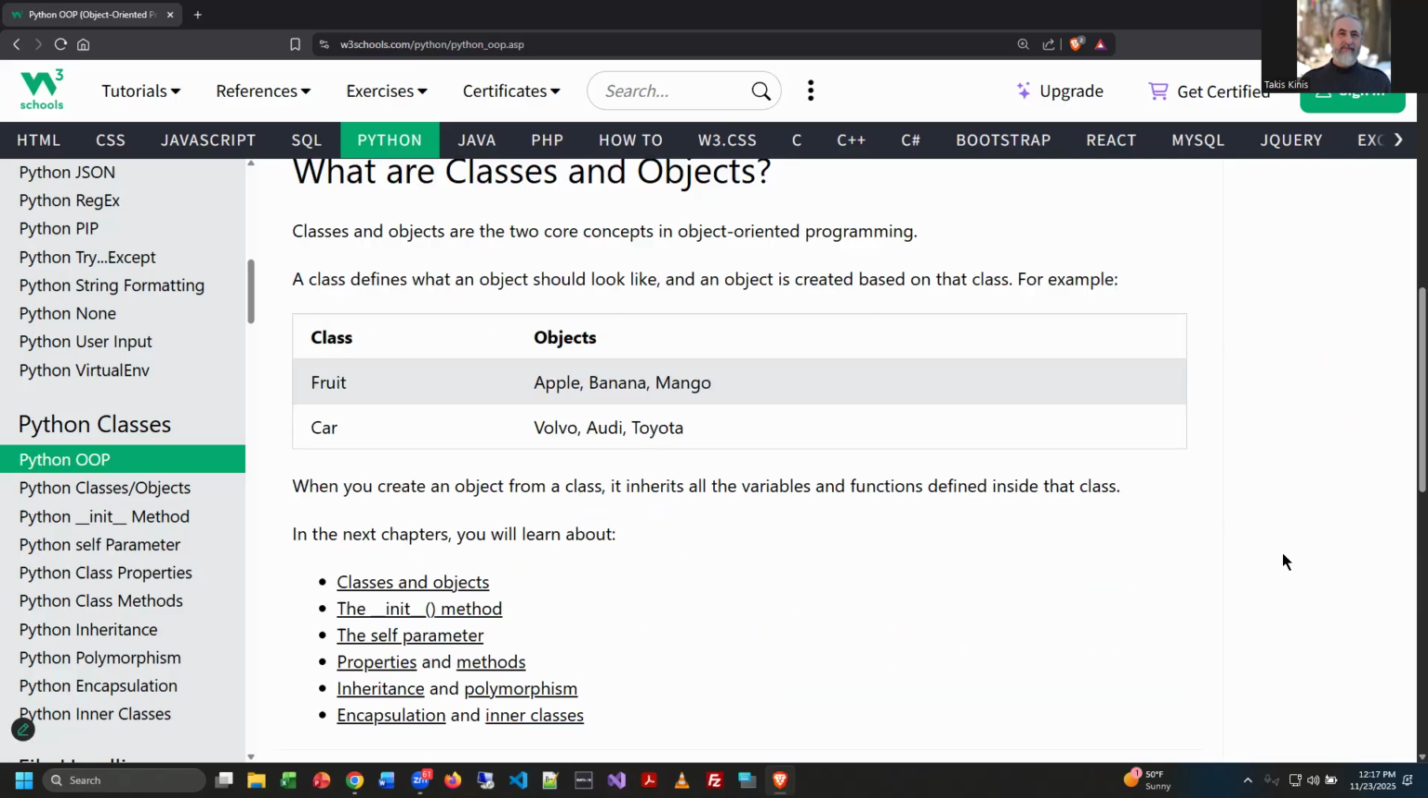Really, once you understand what these two terms mean, it will unlock a lot of things within programming, and not just in this language, really in any language. The two key principles are that we have classes, which are basically a blueprint for building an object. The object is the thing we built based upon the blueprint.